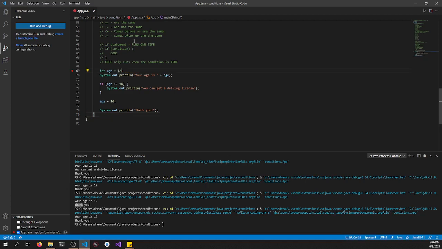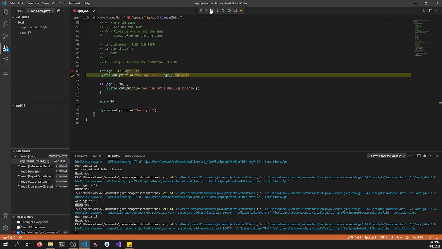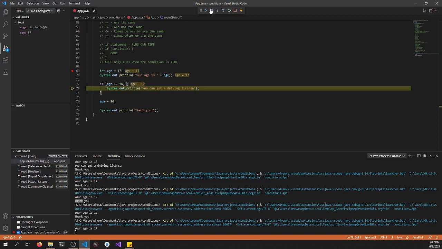And if I were to do this in this format with 17, I'll debug again. And you can watch the program execute. So int age equals 17. There's the printing line. Here we're checking the condition. Here we're printing the code inside the if. So notice the condition will always get checked. The program has to check the condition, but the code inside the block may not execute.